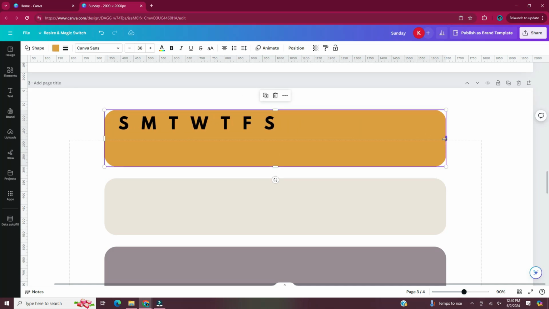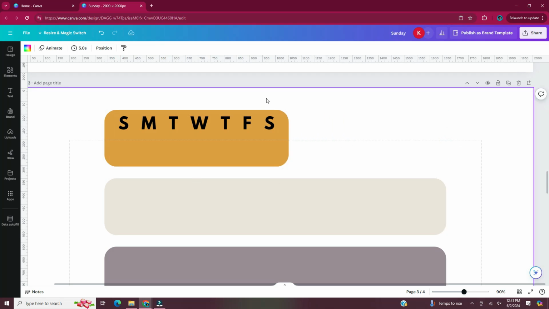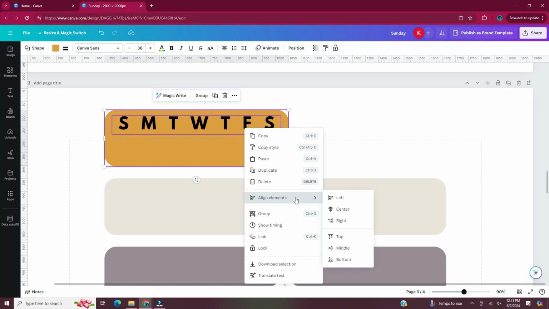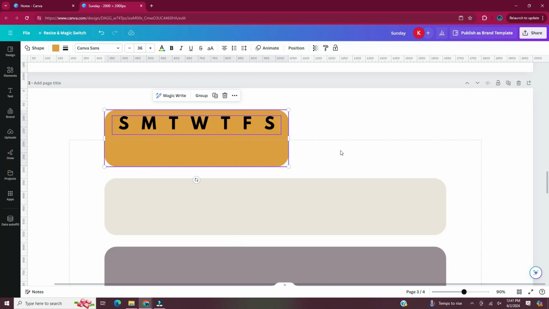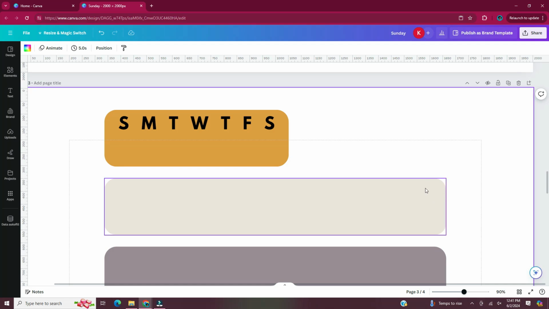I'm going to adjust the size of the rectangle so that the text fits better. I'm going to highlight both the text as well as the rectangle. If you right-click, and head to Align Elements, hit Center, and it'll center the text with the rectangle. I'm going to get this rectangle set up first, and then I will adjust the size of these larger ones, and then copy and paste the text and check boxes into the remaining rectangles.